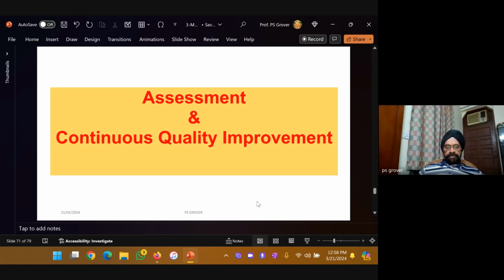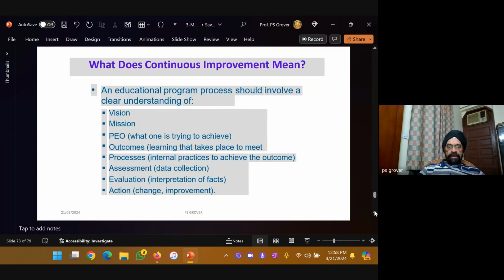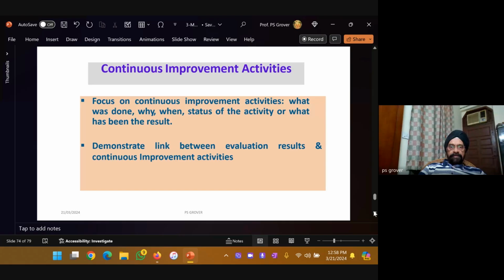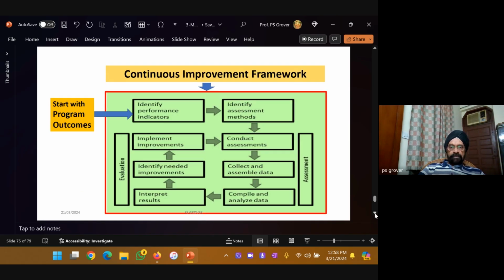In fact, assessment can be a very good tool for continuous quality improvement as well. When we are looking at continuous quality improvement, then we should look at what improvement means. Improvement means improving the program objectives and program outcomes, and it focuses on continuous activities: what was done, why was it done, how it is to be done, and the link between these things. So that is what is possible. In fact, this is a continuous improvement framework.